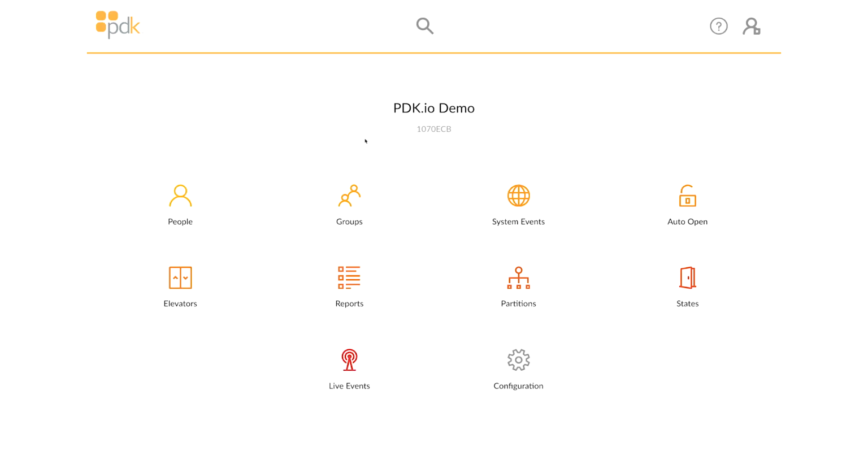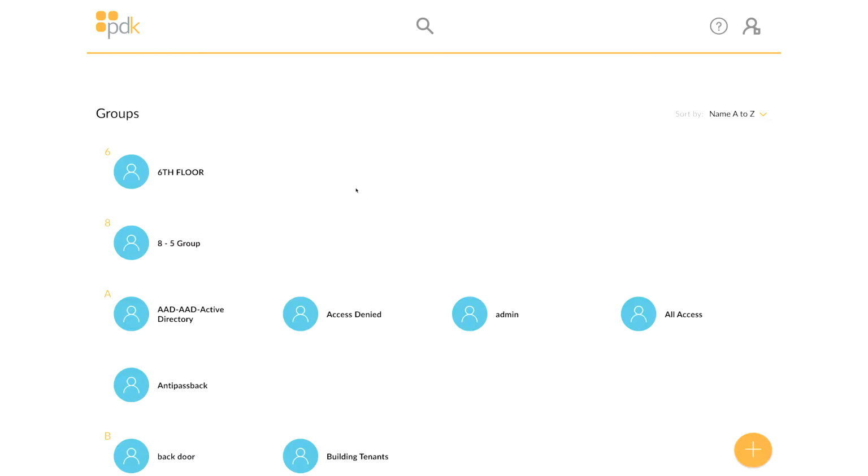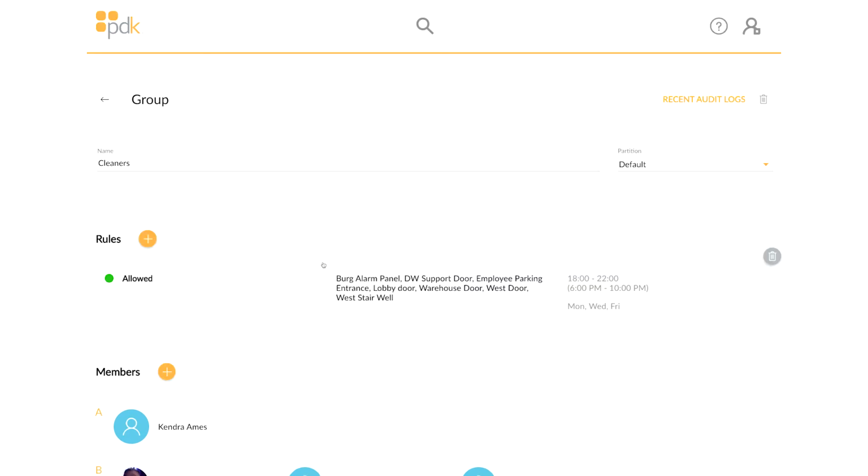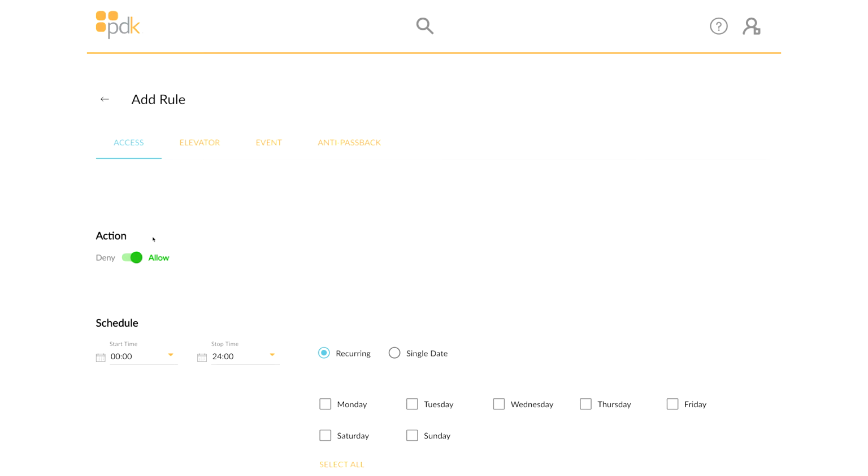To create an anti-passback rule, navigate to the person or group you want the rule to apply to. For this example, let's use a group. Navigate to Groups in Pdk.io and choose the group. Click on the plus icon next to Rules and click on the Anti-Passback tab.